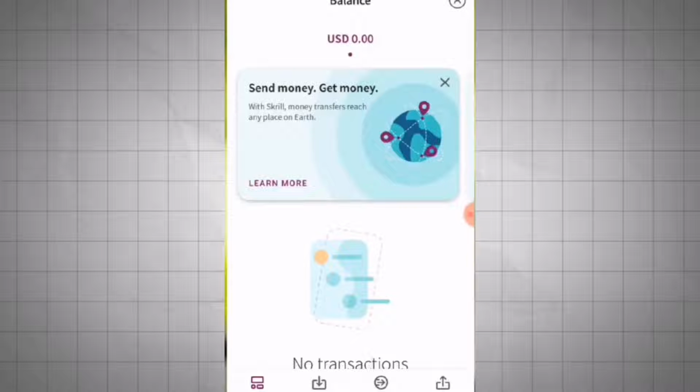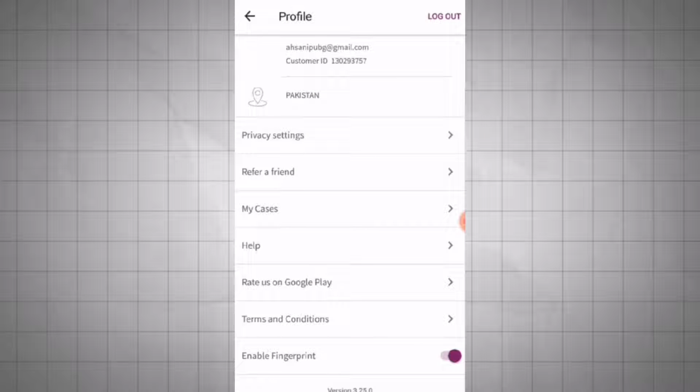So this is the main interface of Skrill. Here you can see settings. Click here. Then again click on Referrals program.